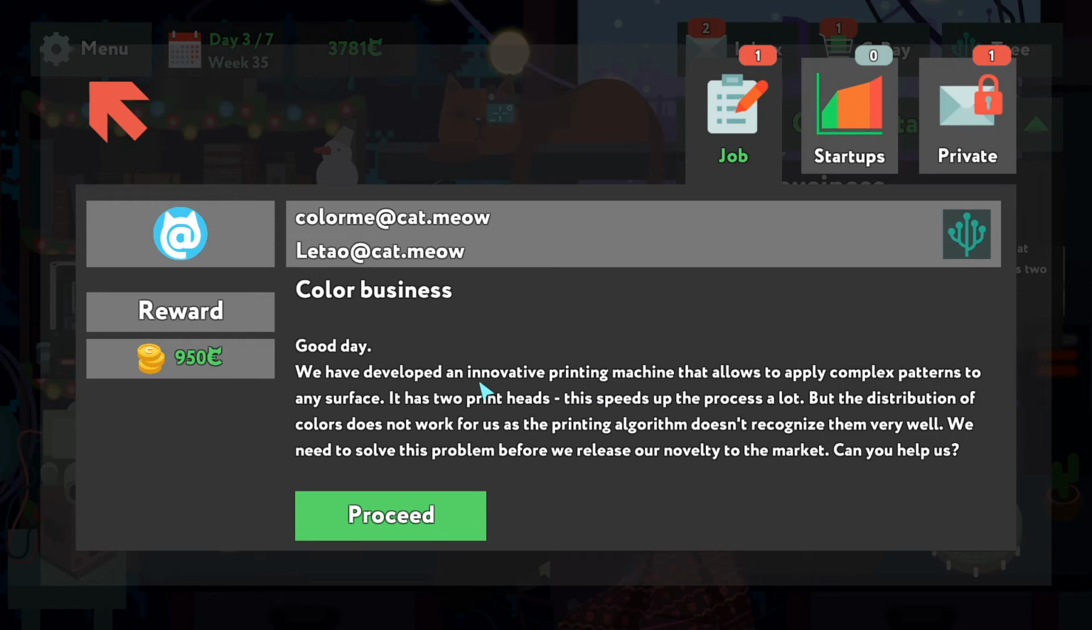Good day. We have developed an innovative printing machine that allows to apply complex patterns to any surface. It has 2 print heads. This speeds up the process a lot, but the distribution of colors does not work for us as the printing algorithm doesn't recognize them very well. We need to solve this problem before we release our novelty to the market. Can you help us?